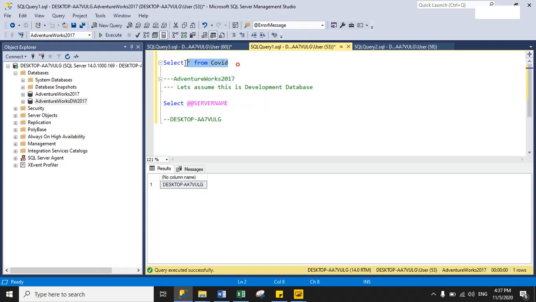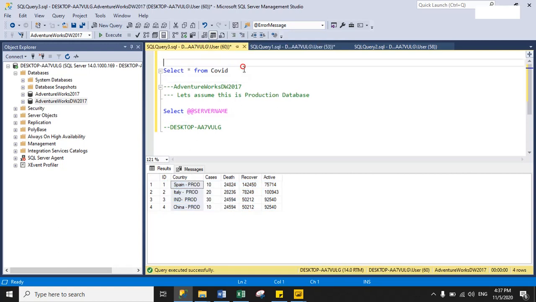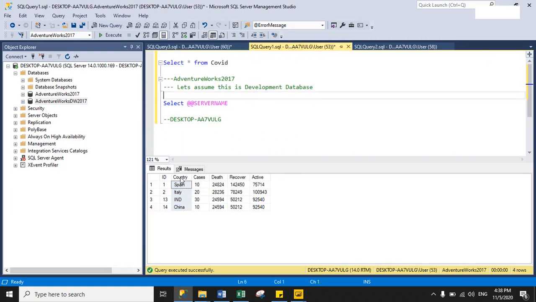And here is a simple select query, select star from COVID, which is my table name. And as you see here, this is the table output. Here I have ID, country, cases, death, recover, and active columns. I am using the same table in my production. See, this is the result of my production table output, and the column names are the same. But if you notice under the country data, after each country name, I added hyphen prod. So then you can easily identify which record is coming from the production table and which record is coming from the development table. And when you notice in the development country data, there is no hyphen prod after the country name.